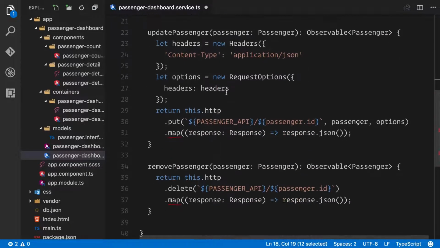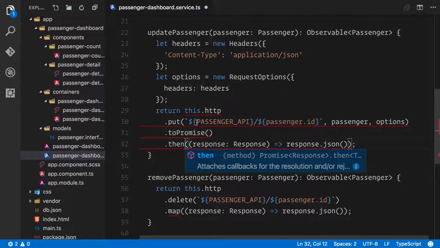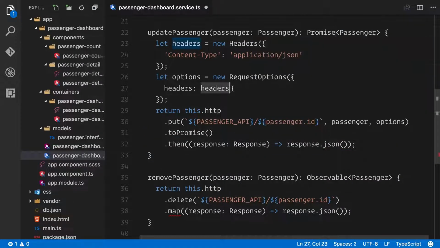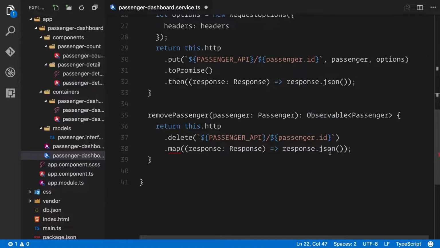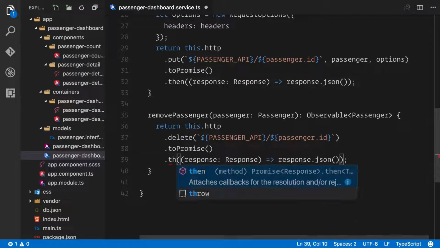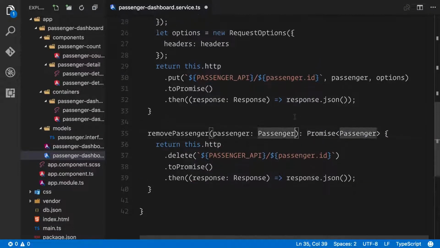So we'll copy this and we'll go down and we'll add it to the end of this one. We'll add this to then. We'll then change this one to promise. So this tells the update passengers to in fact return a promise. Then we'll do the same with remove passenger. So we'll do dot toPromise. We'll change the callback to a then. We'll change the return type to a promise of passenger. And that's all we need to do.